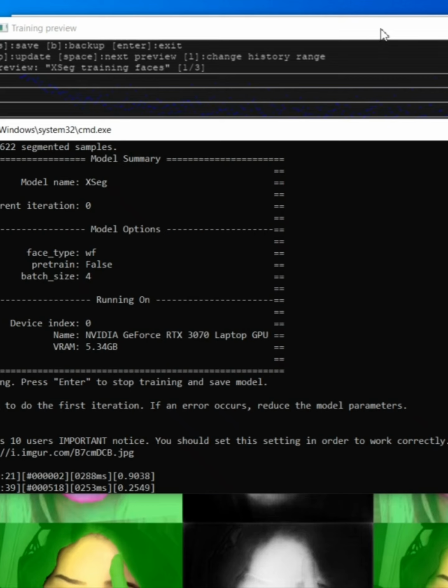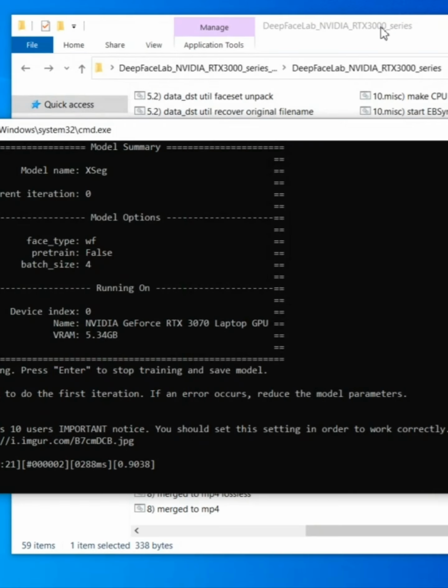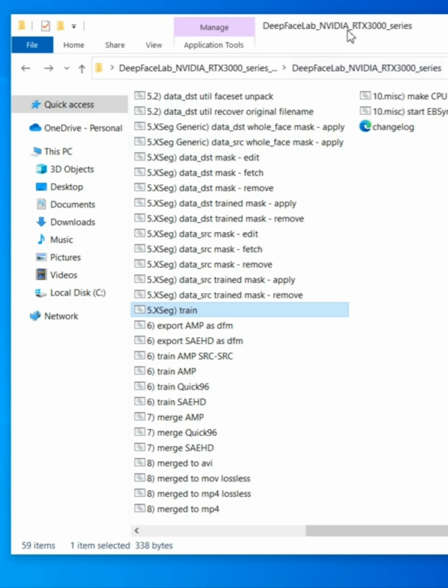So I have to end it now. I'll hit enter, hit enter, and then over here I'm going to wait for it to ask me to hit enter too. Yeah, so I'll hit enter. Done that.